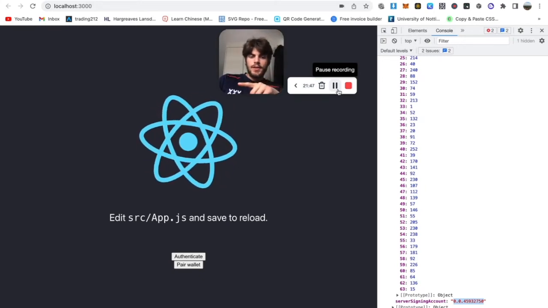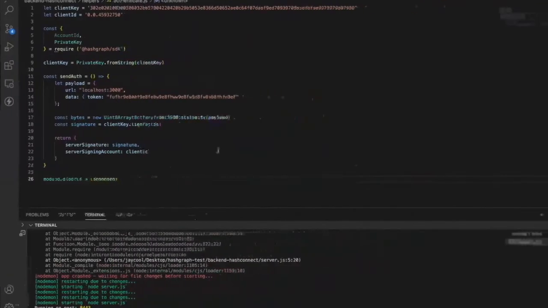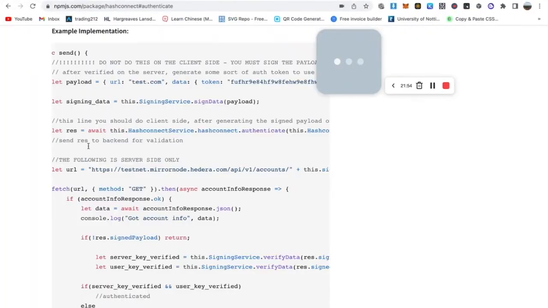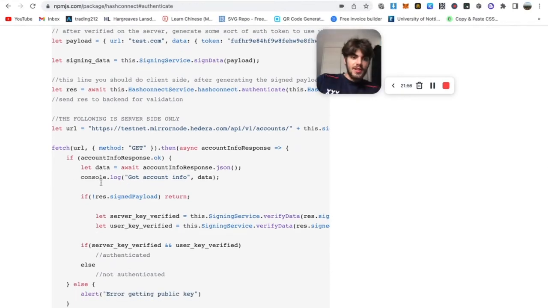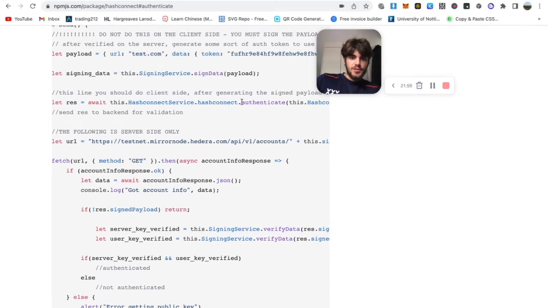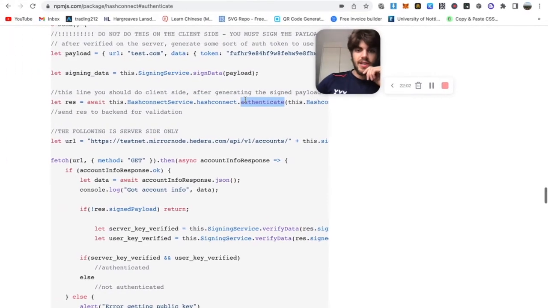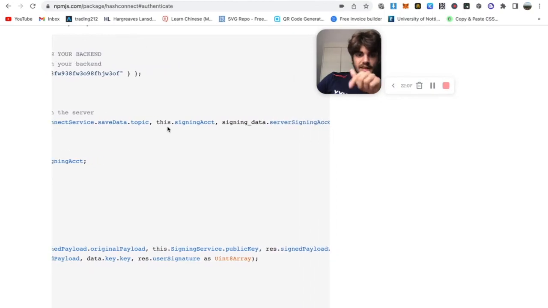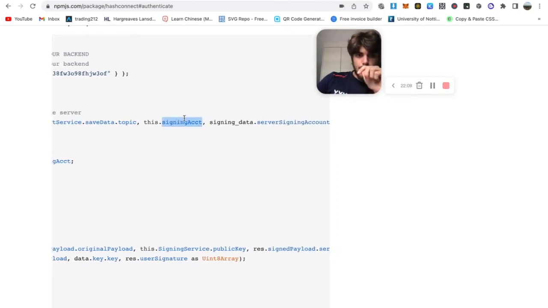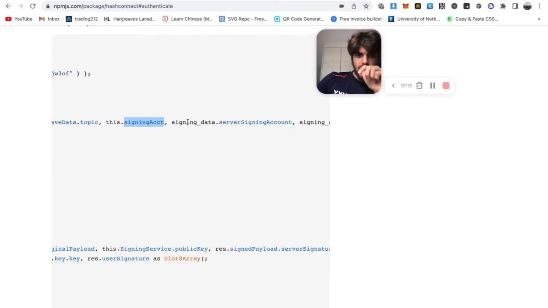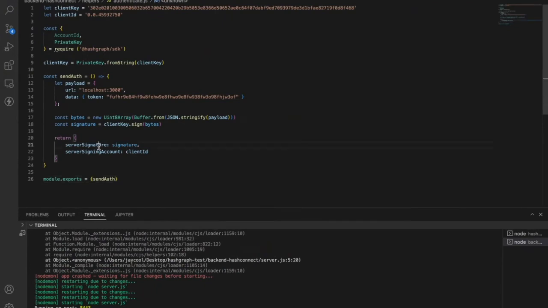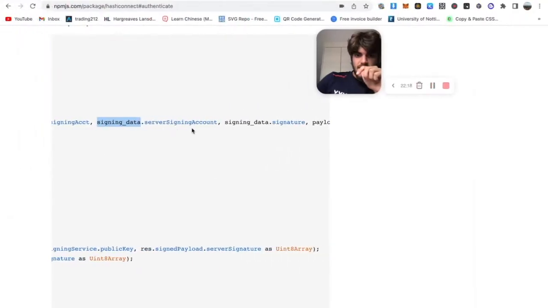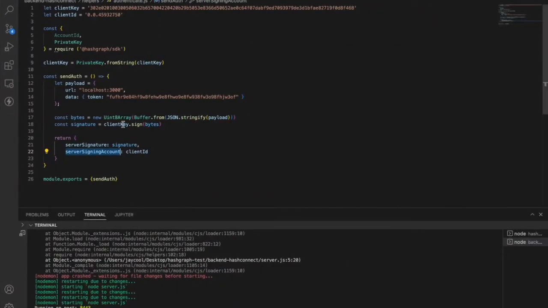Right. Okay. So what's next? So we've got this. Now it's just about actually doing this Hashconnect authenticate. So this is what we need to do next. And what does it pass in? It gets the save data topic, this signing account, which is from the signing data. So the server signing account, that's what we've got, and then the server signature, and then the payload. Okay. So the payload's the same.